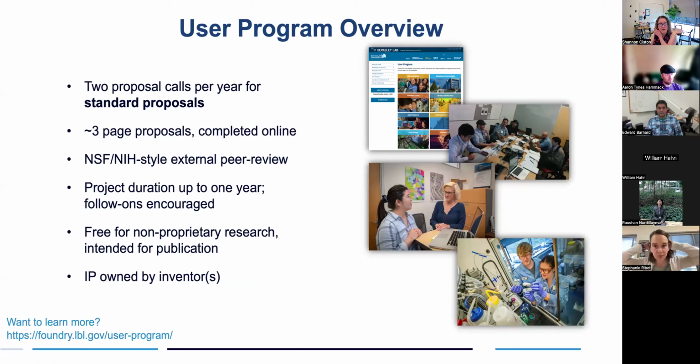We have 2 calls for proposals, for standard proposals each year. So one is coming up very soon in the spring. It opens March 1st with proposals due Thursday, March, I think it's the 28th. And then the other will be 6 months offset from that. Our proposals are only about 3 pages long for the technical section, and we do have an online web portal where you complete that. Then the proposals go on to peer review by panels of experts beyond our staff.